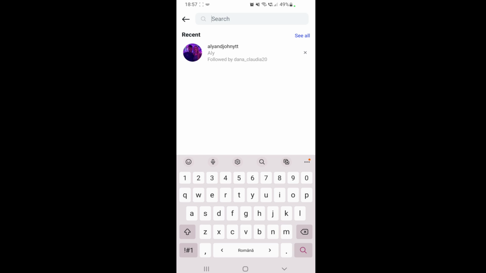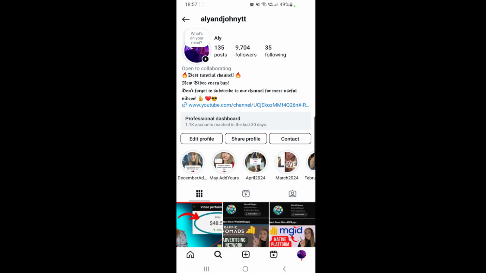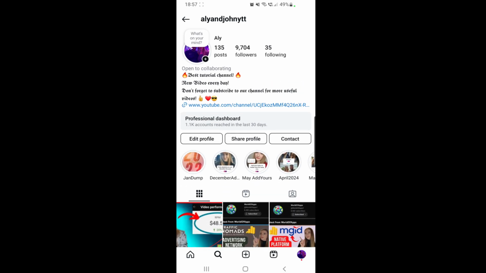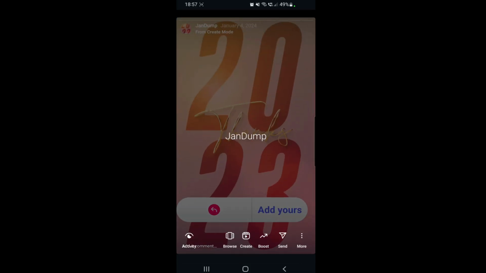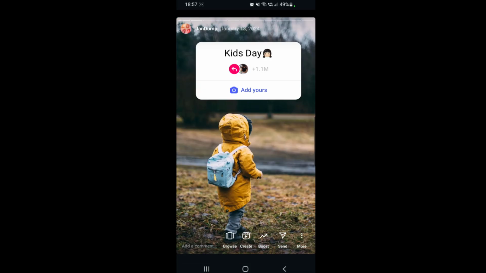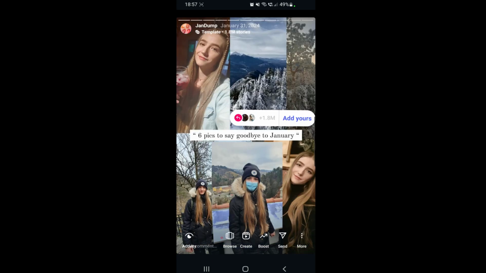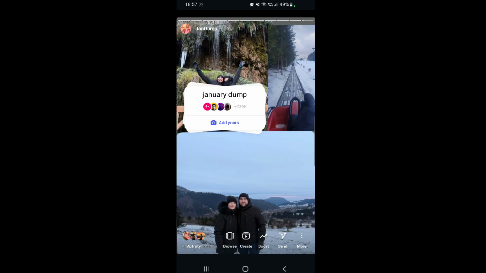First of all, you will have to go to your Instagram app and search for Ali and John YTT. Once you get here, you will have to go to the highlights section, click on Jan Dump, which is here, and then tap until you find your desired sticker. There we have it. Now click on the Add Yours button.